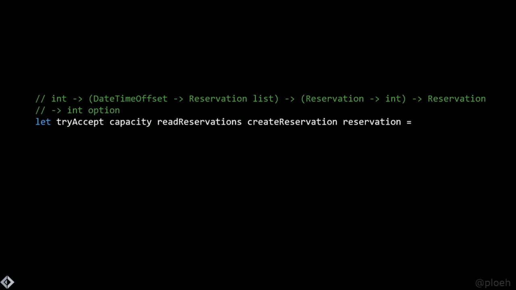I have my try accept function there, and it takes 4 arguments. Now the argument that produces direct output, or indirect output, is this argument called create reservation here, which is a function. It's a function that takes reservation as input, and then it returns int, and then we take that int and return that instead. What I want to do now is that I don't want to call this function anymore, so I don't even want to pass in this function as an argument anymore, which also means I can't return an int anymore because I don't know what the ID is going to be.